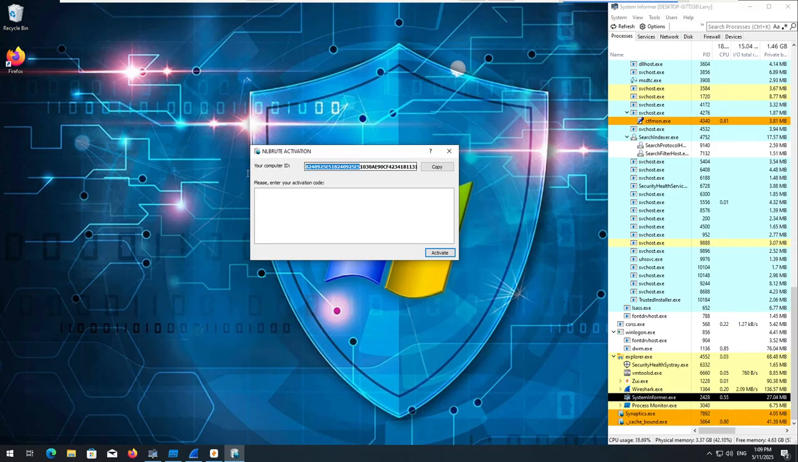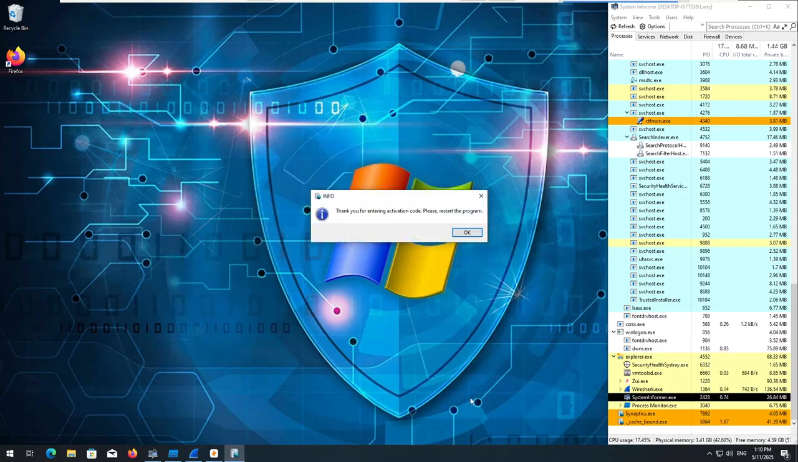Your computer ID. We've got this ID here. It says, please enter your activation code. In testing, I didn't put anything, and I clicked activate, and it worked. He air quotes, worked. So I'm just going to put, I don't know. There we go. There's my activation code.